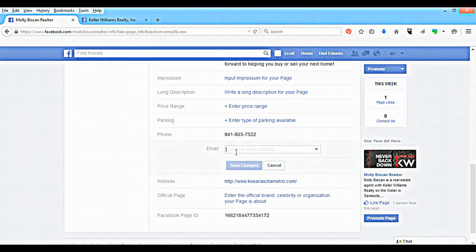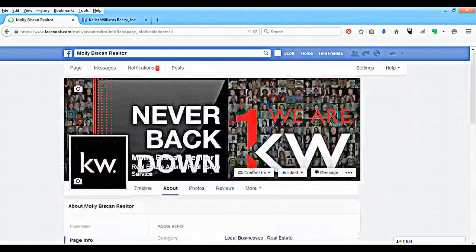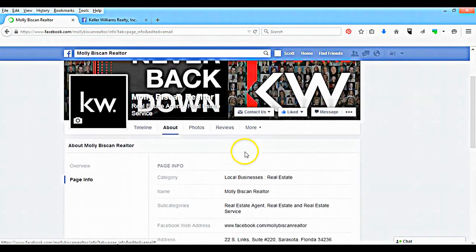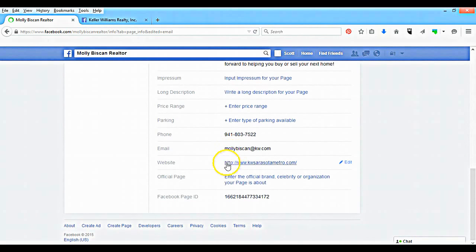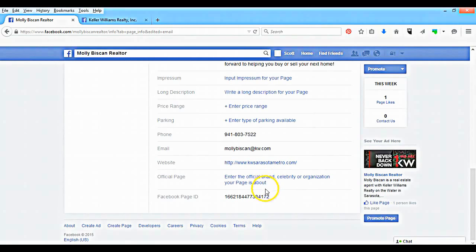It does not cost to invite them over. It costs if you're going to do any type of Facebook advertisement, though. I'm just going to type this inside and see if it's correct. So you're going to type inside your email address and click the Save Changes option. And then, of course, once again, whenever you save it, it pops you back up to the top. But then once again, if you need to change out your website, you have the official page right over here. Enter the official brand, celebrity, or organization your page is about. You can add that in if you want to. Then here's your Facebook page ID.